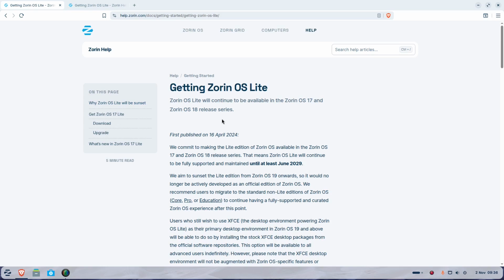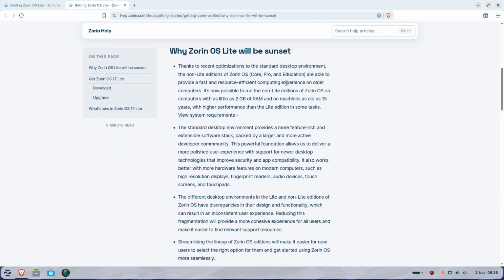Well, Zorin OS 18 is the last time that they're going to do a Lite edition of Zorin. So whilst you can get Zorin OS Lite now, it's the last release of Zorin OS Lite. Which means if you want to use the XFCE desktop in Zorin OS going forward, you have to install it as a standard desktop package. So why are they doing this? They say that thanks to recent optimizations to the standard desktop, the non-Lite editions of Zorin OS Core are able to provide a faster and resource-efficient computing experience on older computers.